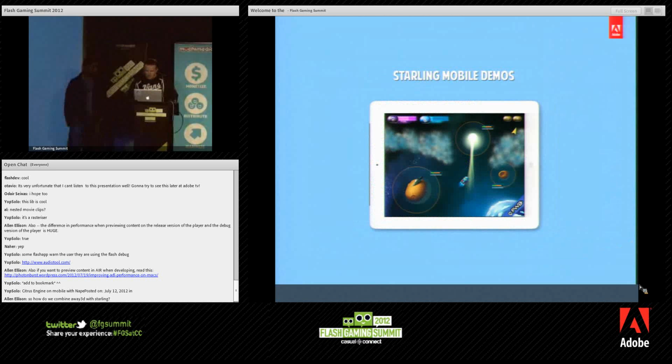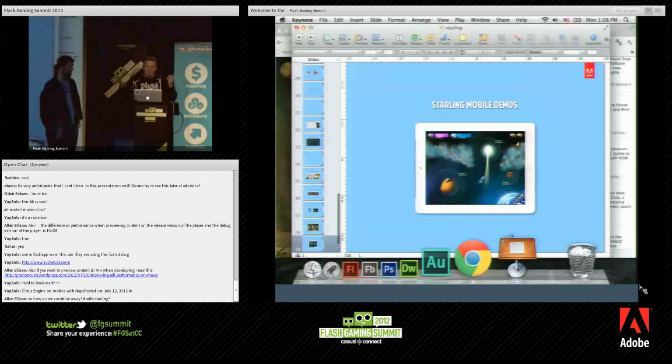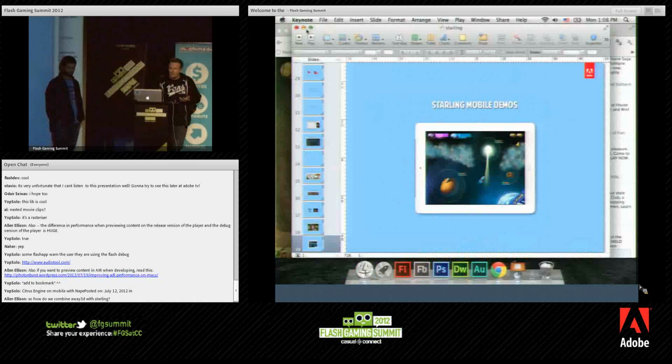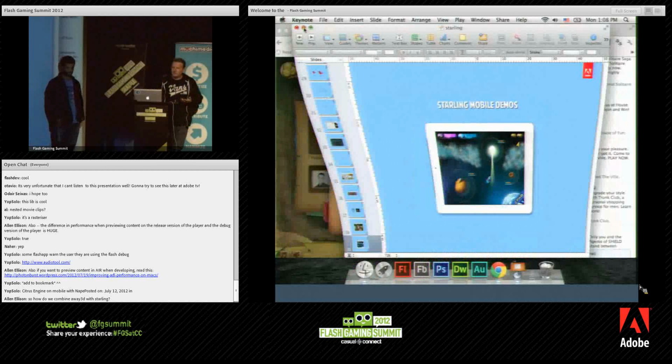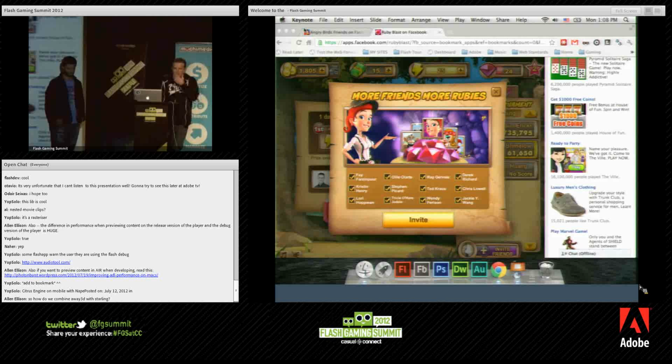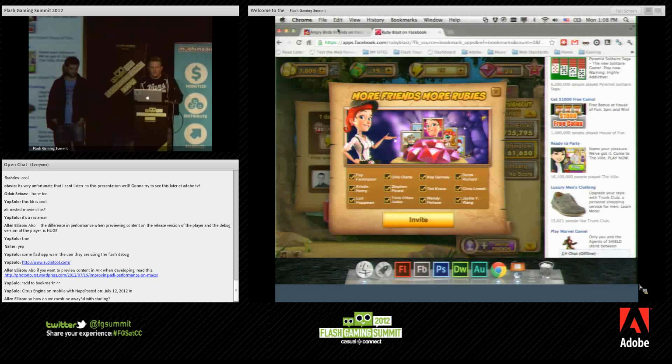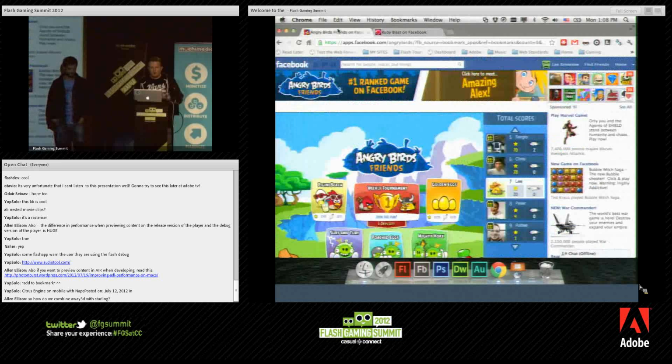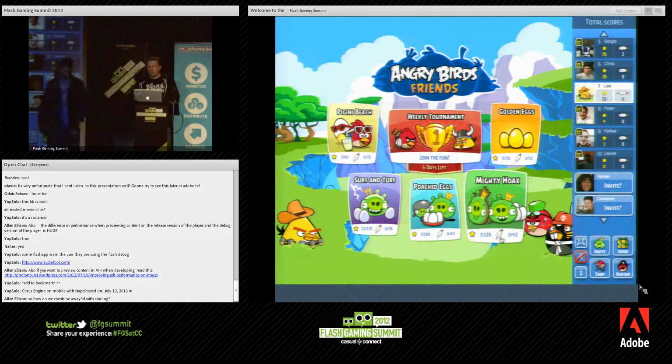So I want to now just show a couple of demos on mobile. But before I do that, we just did this session, Starling is great. But is anybody actually using it out there? Well, yes, they are. The demo you've probably seen before, but I will have to show it again, is Angry Birds on Facebook. This is their Flash-based version of the game.